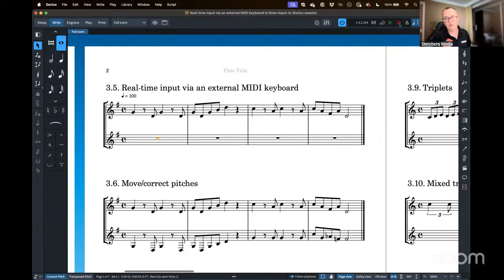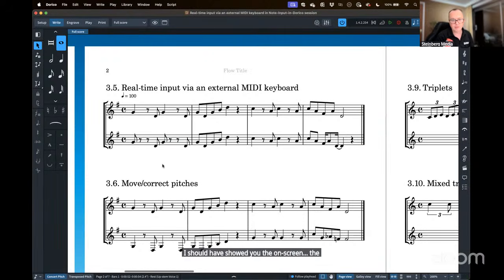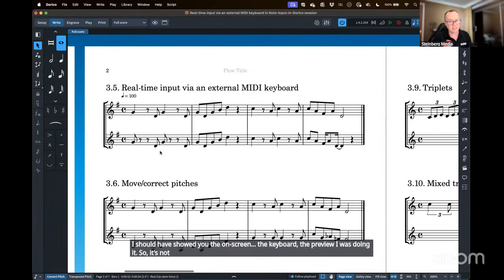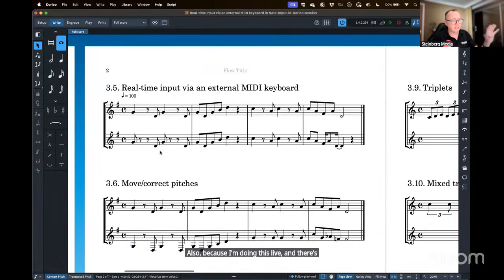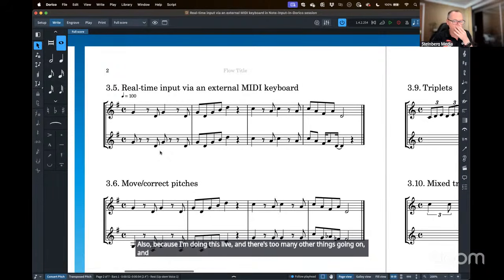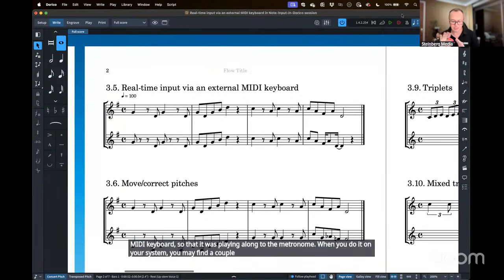I should have showed you the on-screen keyboard to preview what I was doing. So it's not perfect. Also because I'm doing this live and there's too many other things going on, and apologies if you couldn't hear it, but believe me, I was playing live on a MIDI keyboard so that it was playing along to the metronome. When you do it on your system, you may find a couple of other things potentially happen. You may find you get a click sound that you don't like.